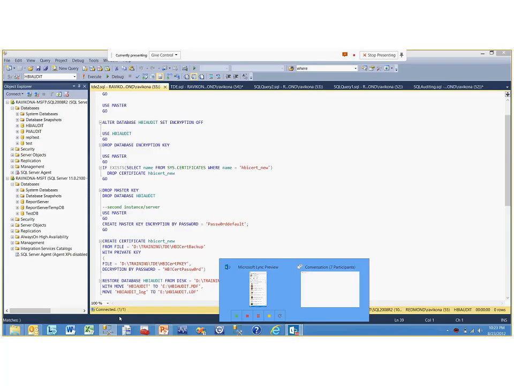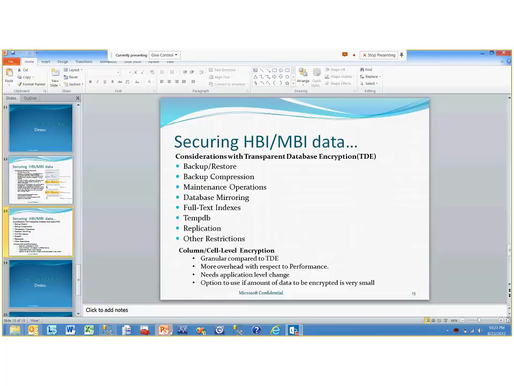So coming back to the slide, in terms of considerations when we deal with encryption, backup and restore is one area where we have to store the encryption certificates and private keys. These can be pushed away to an extensible key module rather than putting them on the same box. Whenever somebody does a restore, they request these, and that's how they will be able to restore. And compression: normally you have native compression out of the box with SQL Server 2008.